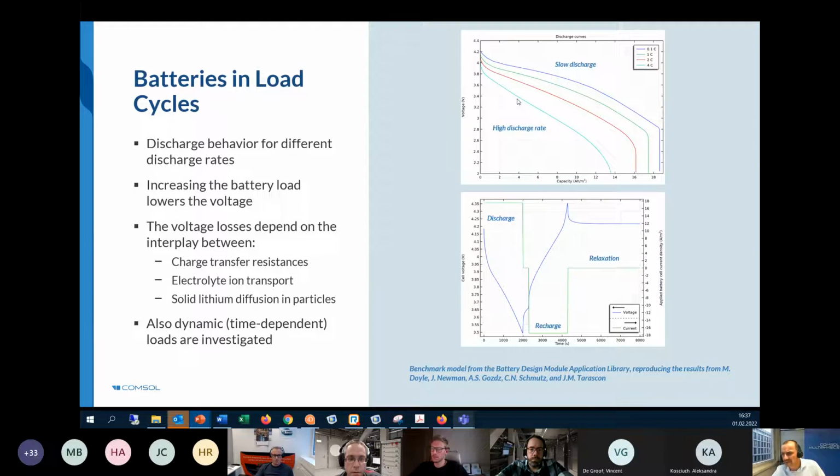Now, the charge doesn't need to be constant. We can, of course, have certain cycles of the load. As you can see here in the lower diagram, we have a certain time of discharge, then we have a certain recovery period, then a recharge, and then a relaxation again. And we can extract from those models the behavior of the state of charge and the cell voltage.